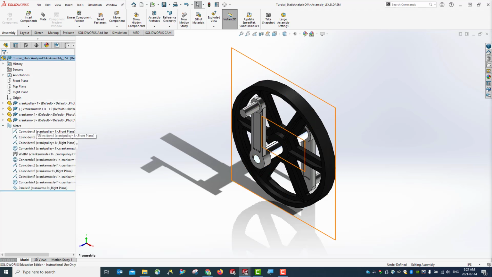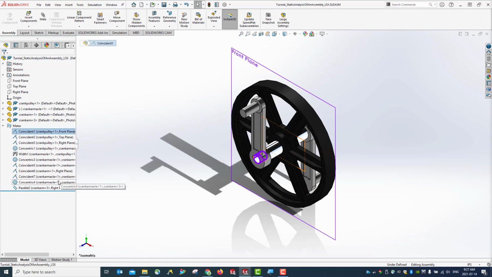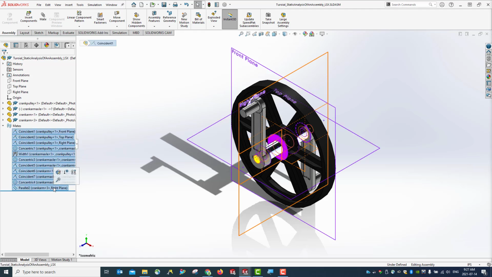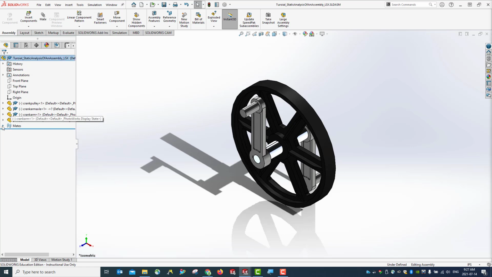In the meantime, you can see we have a whole bunch of mates being put here. We can suppress them instead of using them, to avoid causing additional problems in simulation. Now we're ready to start our simulation.